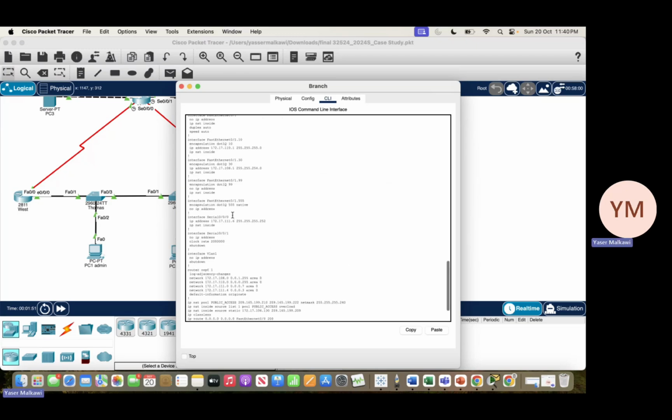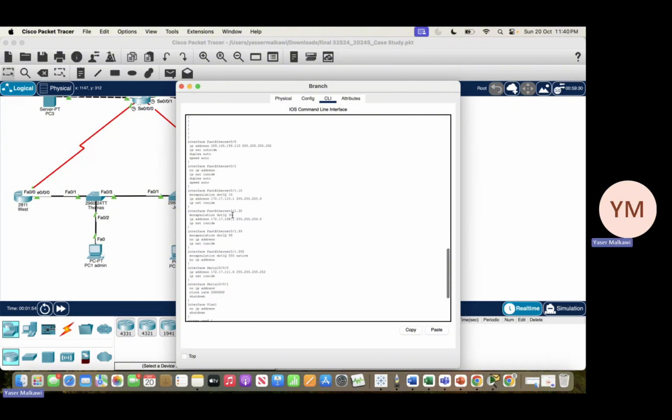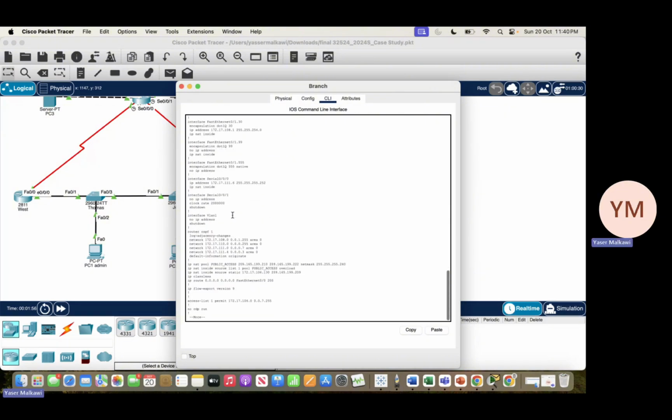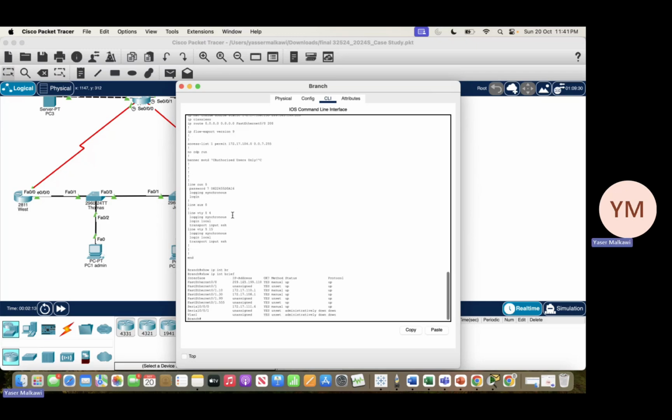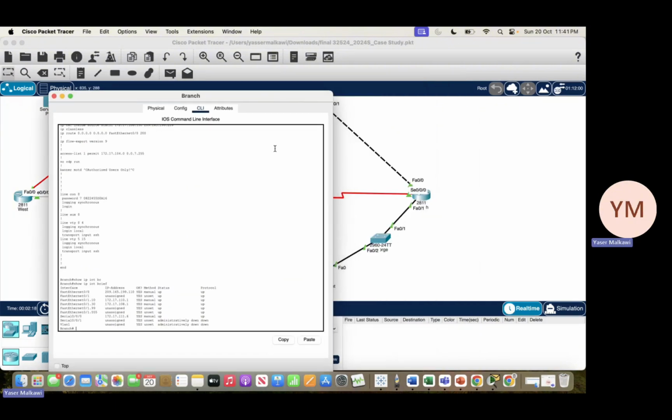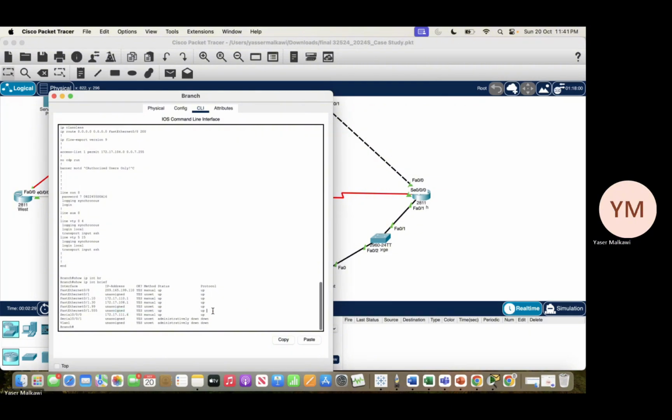As you can see, everything is connected. We'll now show that the interfaces are connected to the right IP addresses. So we have the interfaces with all their branches and serial, and they're all up.